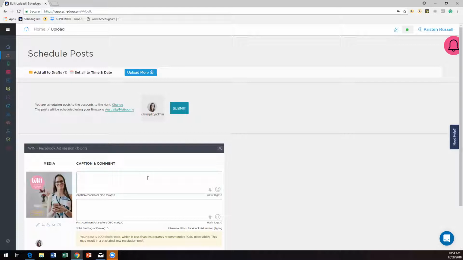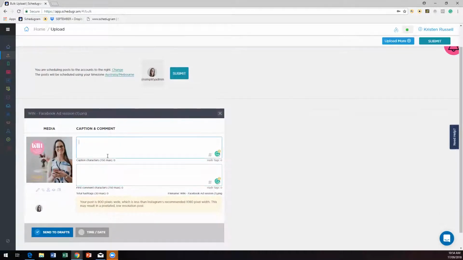And we can pop in all of the details into here. And then this section here is for our first comment. So if you want to have the layout of having your copy first and then your hashtags in the comment, you can do that here. And that's really cool. I love that you can do that.